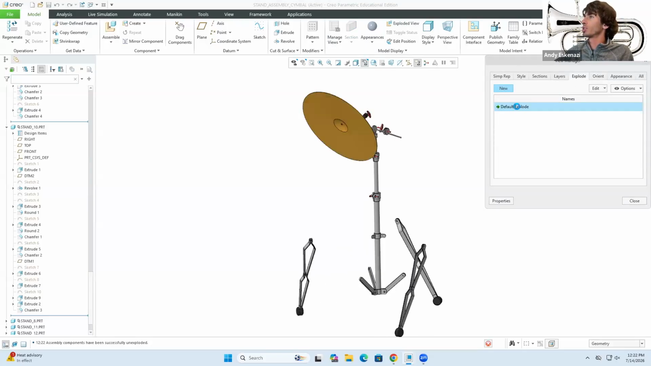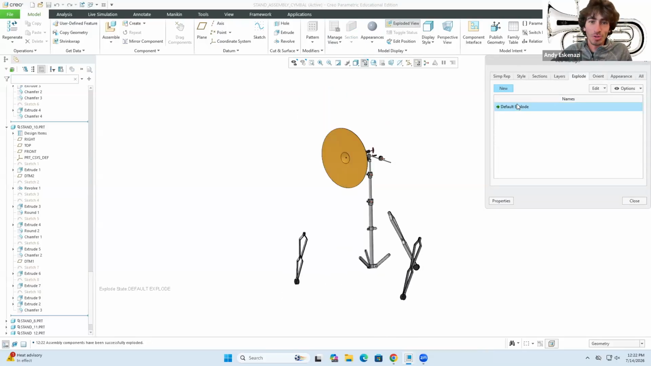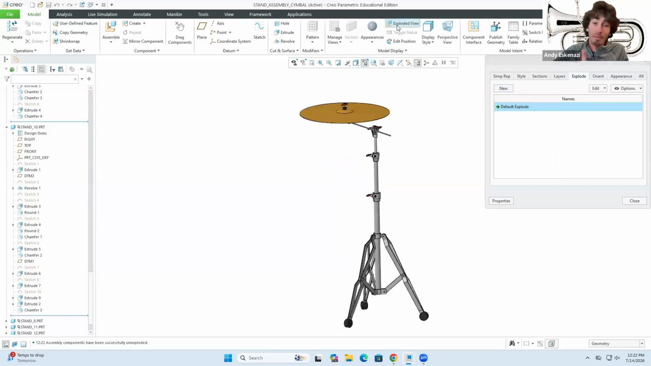Yes, so the default explode, this is the one that we just saw, which is, I guess, the one that Creo chooses that it automatically creates. But we can create our own. Let me just go back here. So I'm making that view. I'm going to go to New, and I'm going to call this Explode number 1.